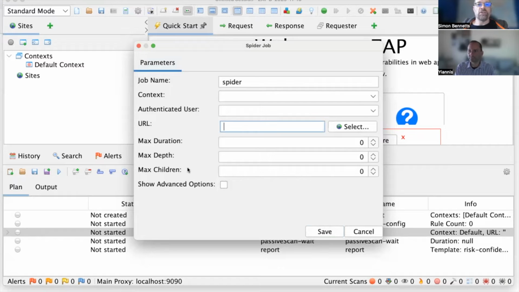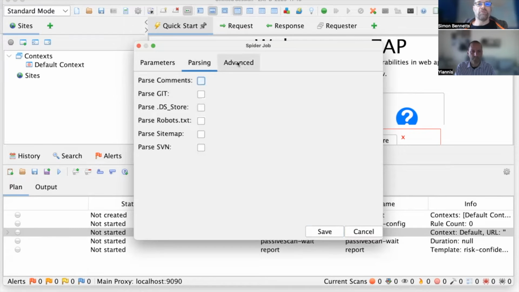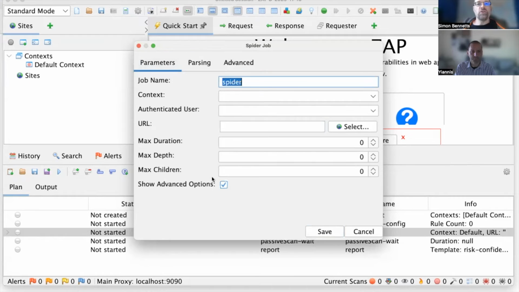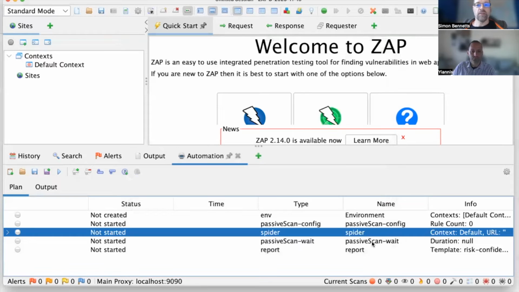Max duration, depth, and children. These are all standard ZAP Spider configurations, but we've got advanced options. So we've got a whole load of things that you don't usually need to configure, particularly when you're getting started, but they're there. So if you need to, you can still configure all these things from this dialog.